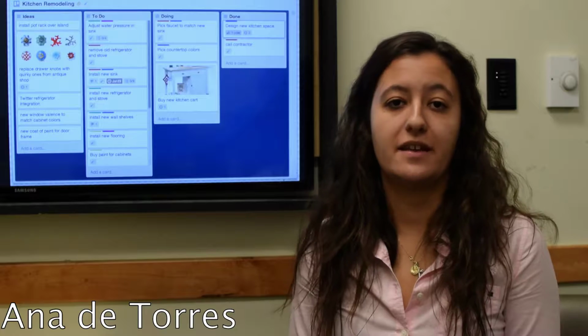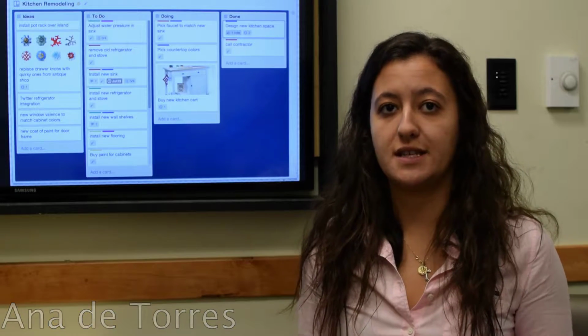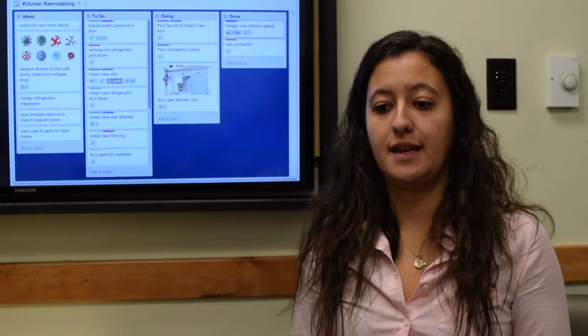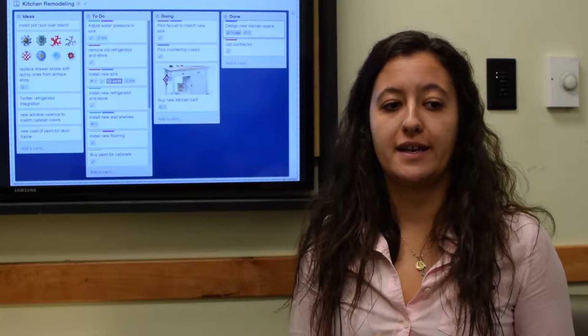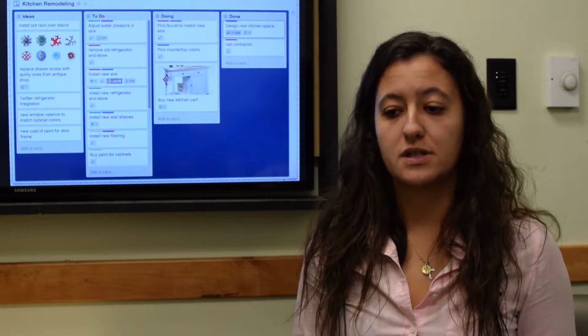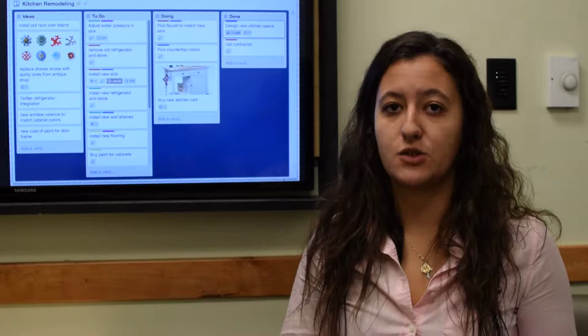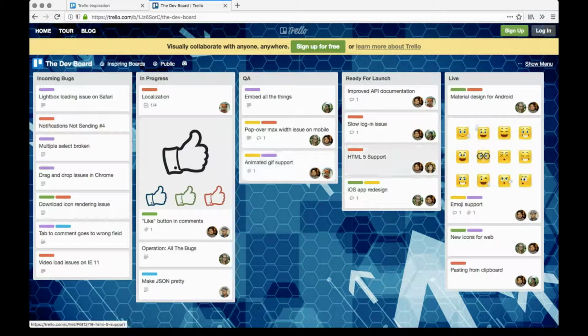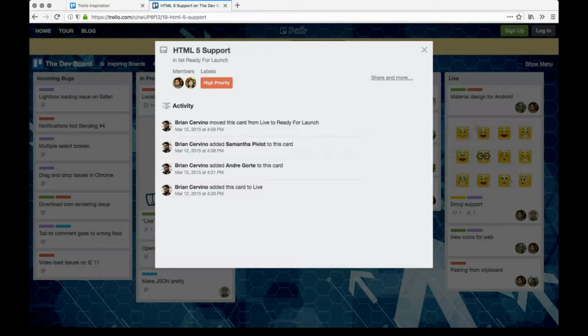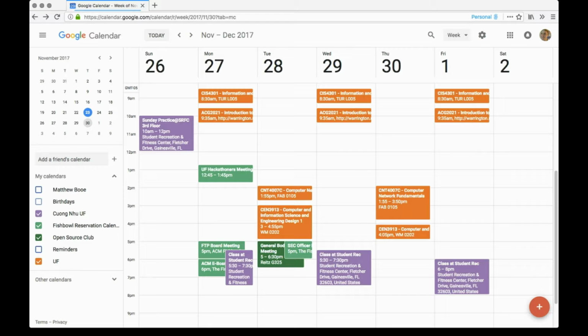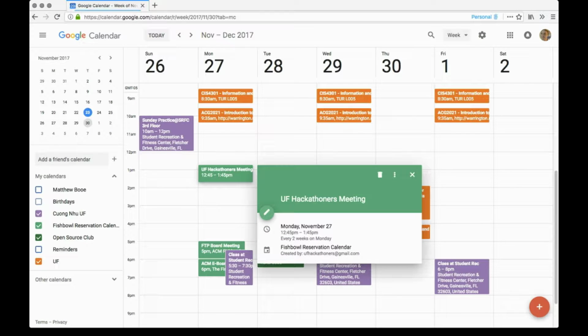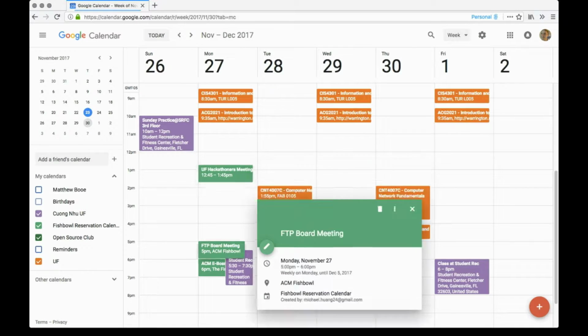There are other task manager apps that let us organize and prioritize all the events, like meetings, or tasks like studying or homework. Examples of these apps are Trello. We can see here that Trello organizes all the tasks in columns like to do, doing, or done, and Google Calendar, which lets us invite people or create and introduce events.